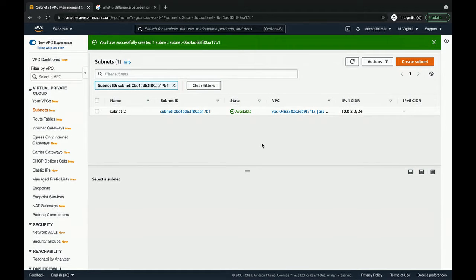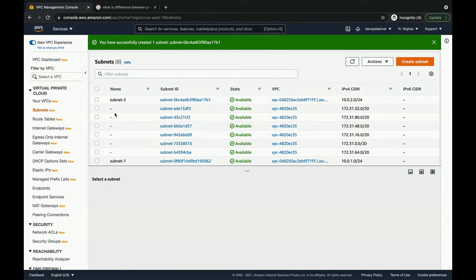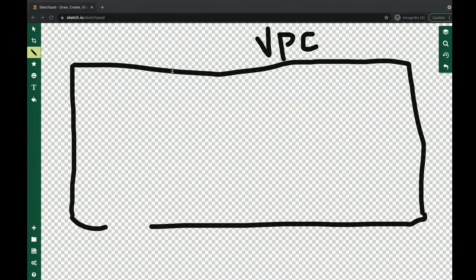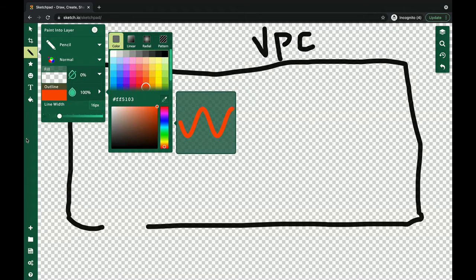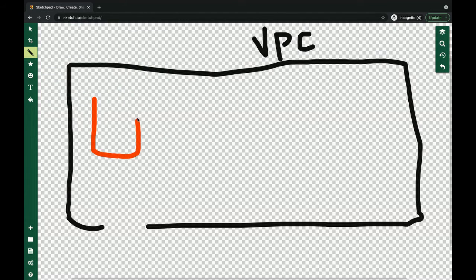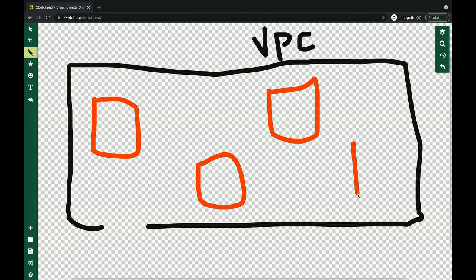Subnet is created. The next thing is I'm going to create an internet gateway. So I have subnet 1 and subnet 2 in my own VPC. What I can add here is to consider subnets as rooms. Consider I have one room here, another room here, another room here, and another room here. These are all subnets.